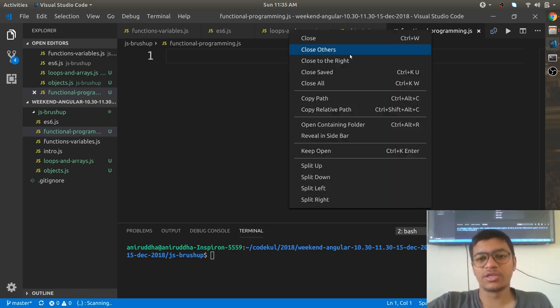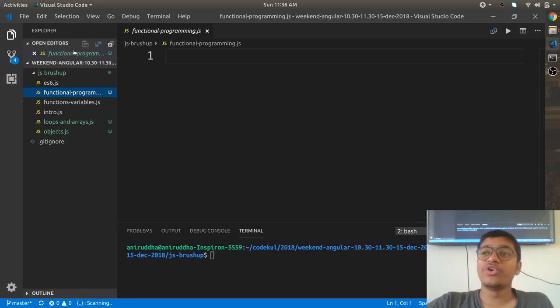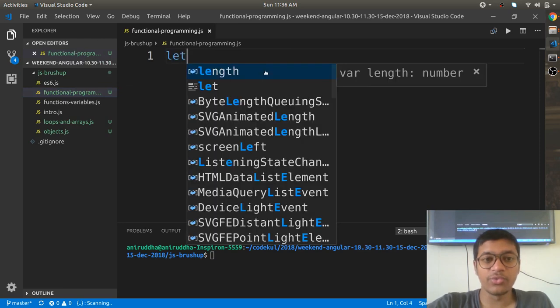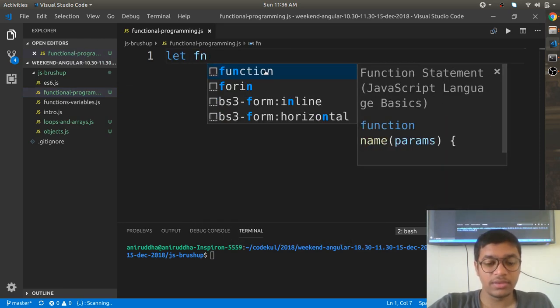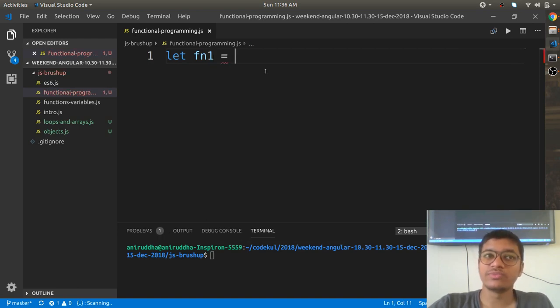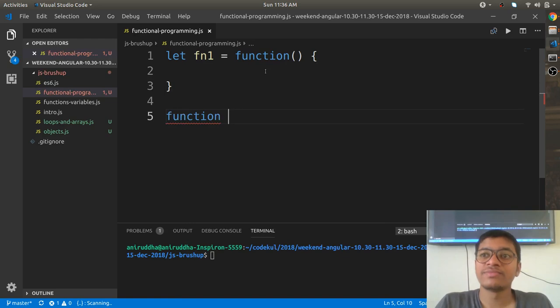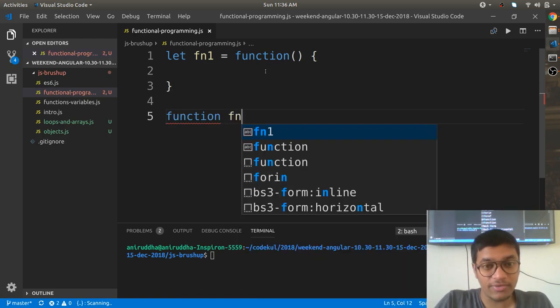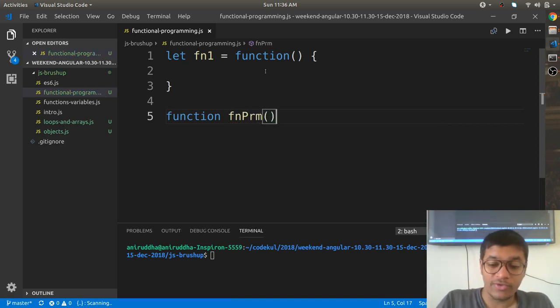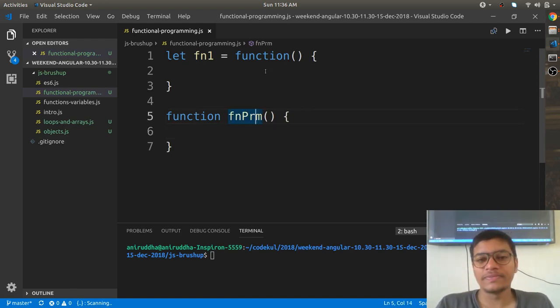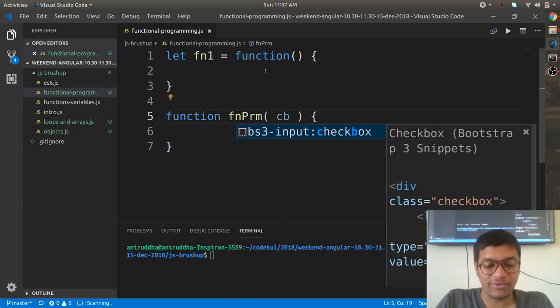Now what exactly does functional programming mean? If your programming language supports these three things, see, if this is a variable, let fn1 is equal to one function, I am assigning the function to the variable. Your programming language is functional in nature, right? If functions are assigned to variables, the programming language is functional in nature. Second thing, if functions can be passed as a parameter, see, fnParam is another function, and to that function I am passing one more function as a parameter, right? I can say cbfn, callback function.